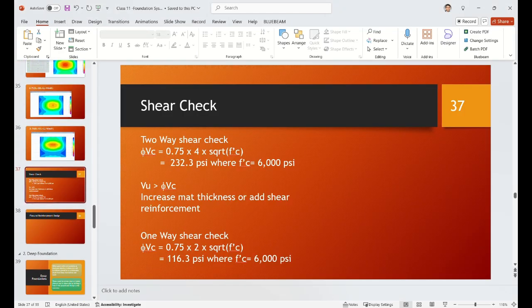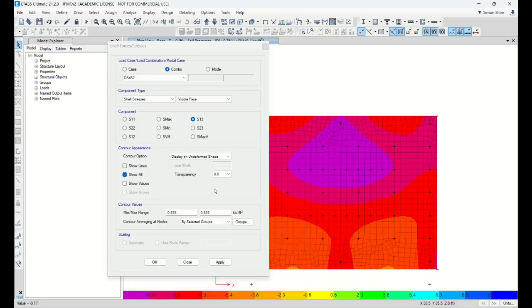Because of our concrete strength, we're going to use 6,000 psi. The concrete shear capacity for two-way shear is 0.75, the reduction factor, times 4 times the square root of f'c, which is 232 psi. That is our shear capacity. So I'm going to type this in, because here the unit is kips per square feet.